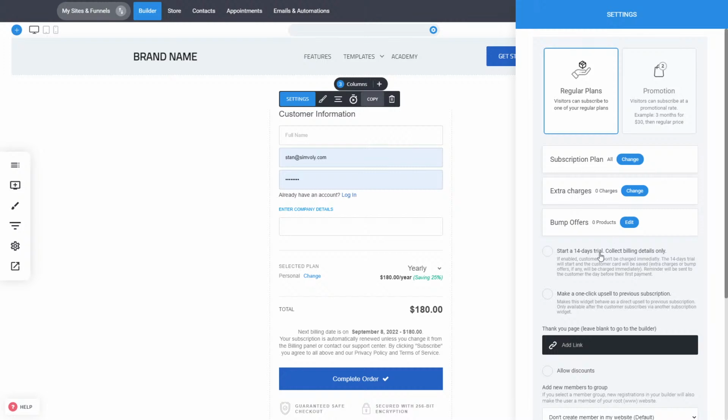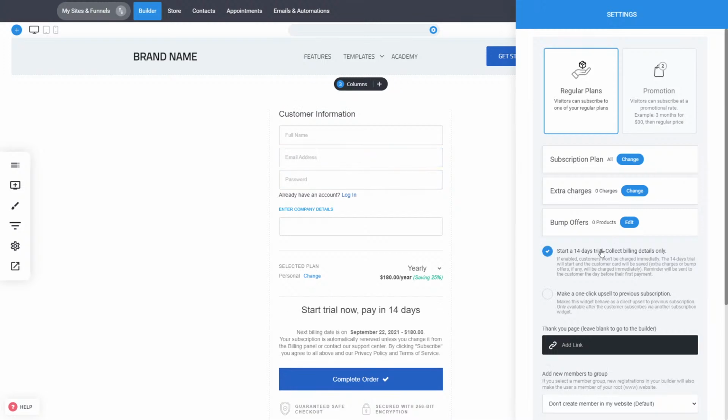Then you have the ability to start with a free trial. So instead of having to pay right away, they'll pay after 14 days. So they'll start the 14 days, submit their card, and after 14 days, they'll start with a particular plan that they chose from here above. So this is a really cool way to collect their information and charge them later.